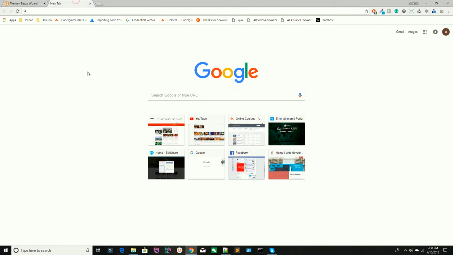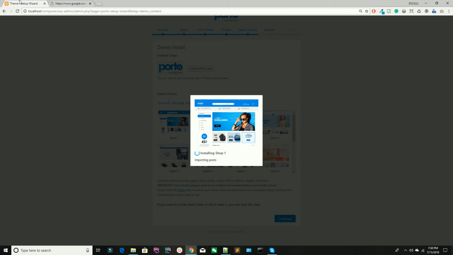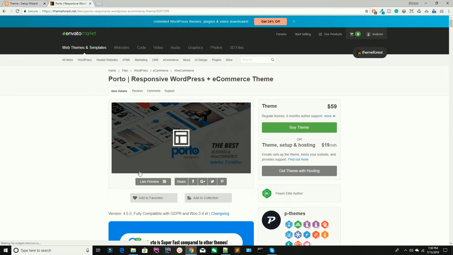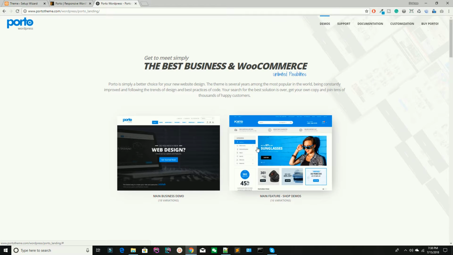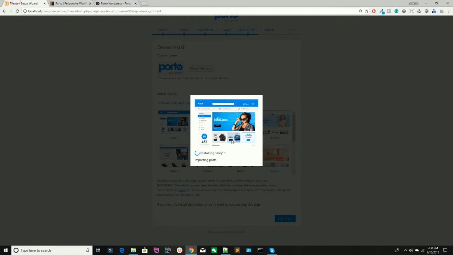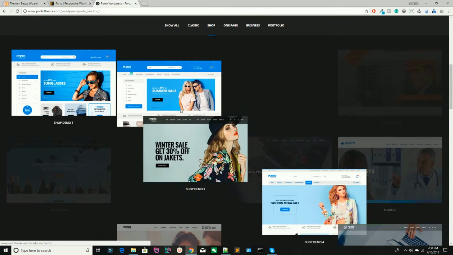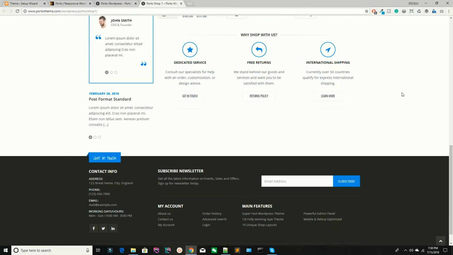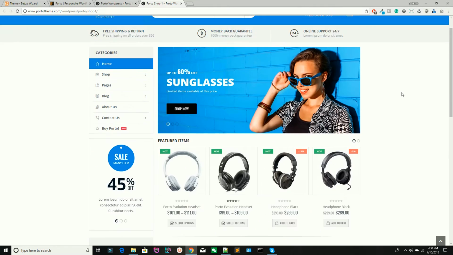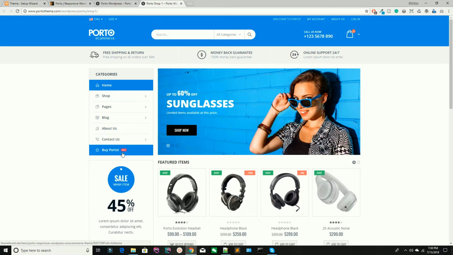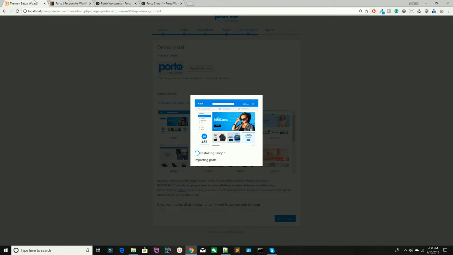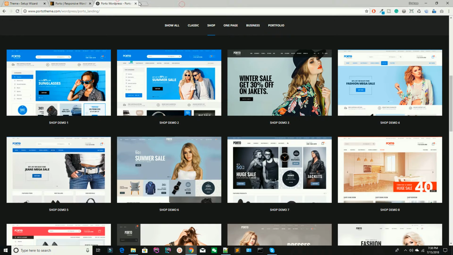You can also view this theme from the demo site. Go to the Porto WordPress theme, we are installing this demo. So this is the live preview, and this is the demo which we are going to install. So hit this button. As you can see, this is the demo which we are installing. Don't worry about it, we are going to explain each and everything.